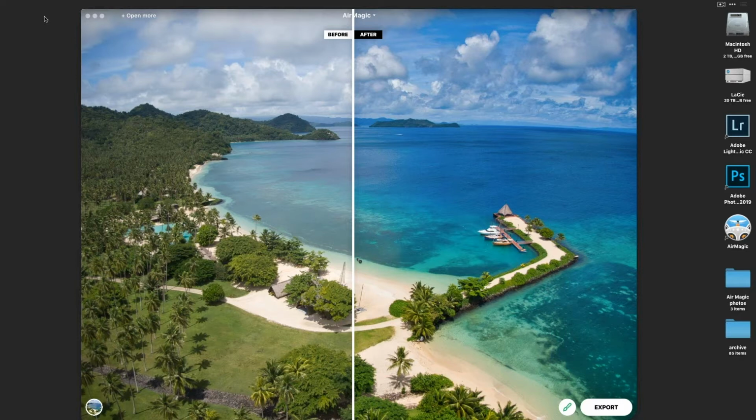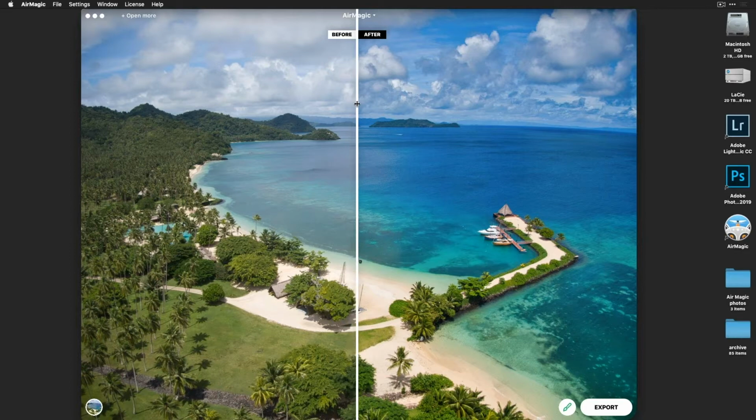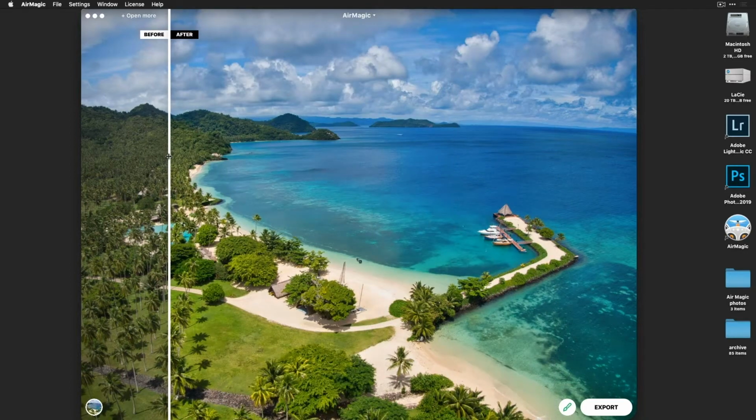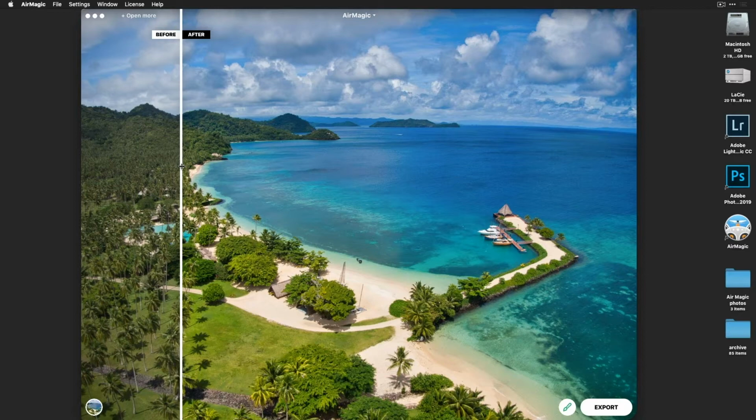Using artificial intelligence and machine learning, we created this product which is as simple as drag and drop to enhance your images. And as you can see on my screen, I actually have an image that I opened up and did just a drag and drop processing with AirMagic. On the left side is the original image, and on the right is the after. So this is what came out of the drone. And by just dropping it on, it really has enhanced what's happening inside my photograph.